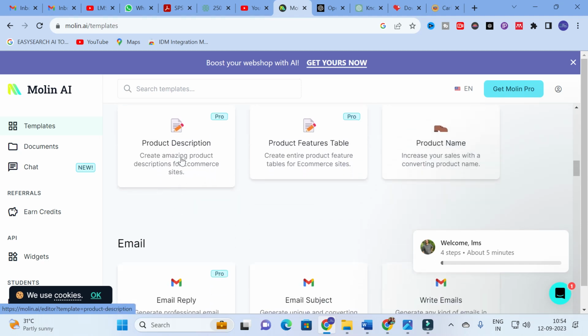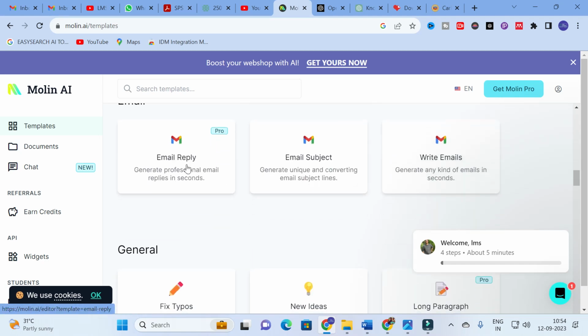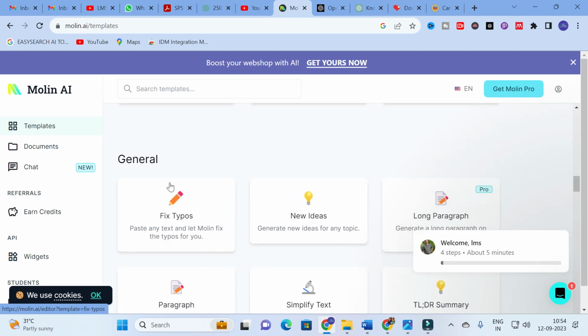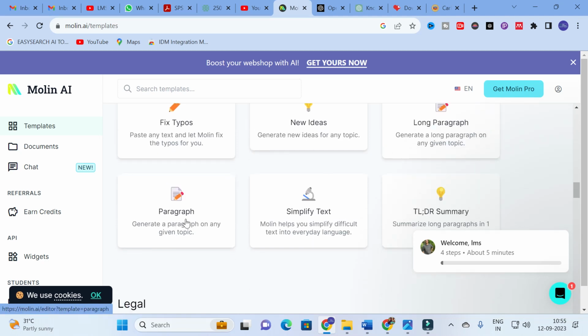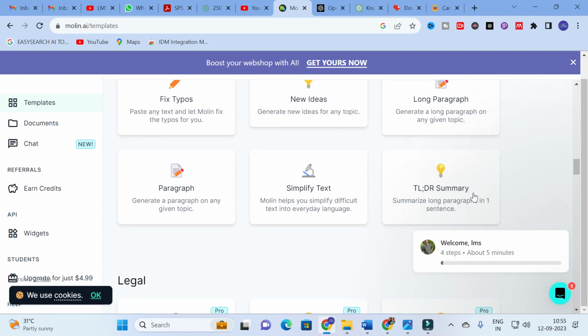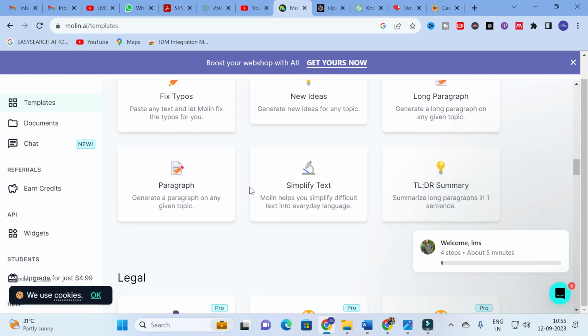Next, for e-commerce, you will have product description, product features table, and product name. For email, email reply, email subject, write emails. Under general, you can see paste any text and let Moline fix the typo errors for you. While preparing a research paper, we are subject to many typo errors, so this will be a very useful tool to get your typos fixed. You can also generate new ideas, new topics, a long paragraph writer, and simplify text. Next, TLDR summary, which summarizes long paragraphs into a single sentence.